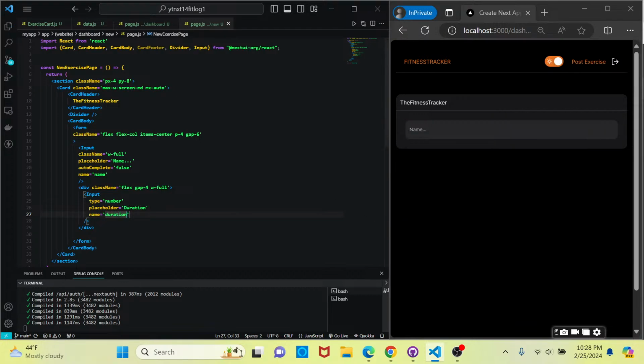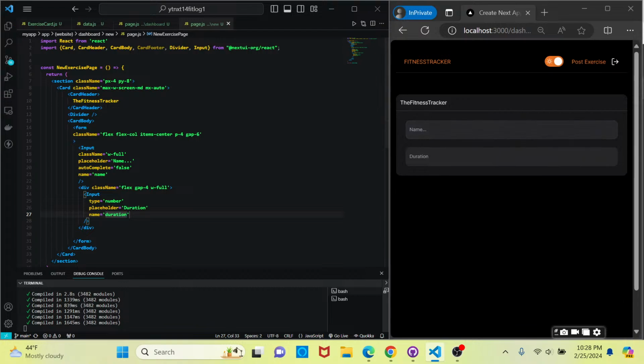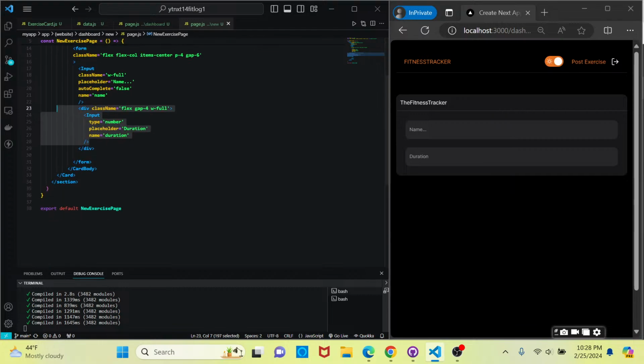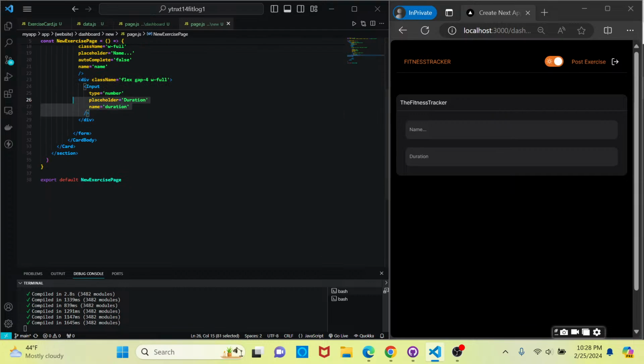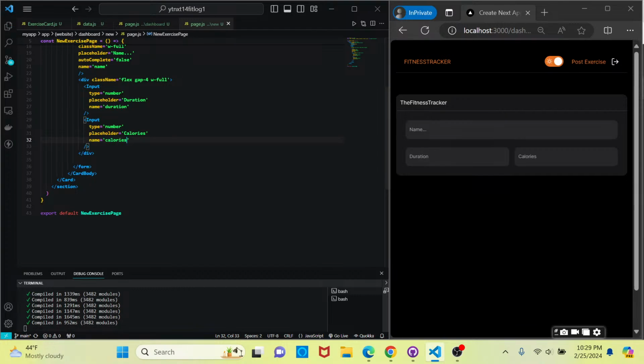We'll hit save. That's what it looks like. So now let's copy this input, and we're going to paste it underneath the initial input, and we'll keep the type as number, but the placeholder, excuse me, is going to be calories. All right, calories. And the name is going to be calories. And we'll hit save. And we see we have it listed here onto the window.